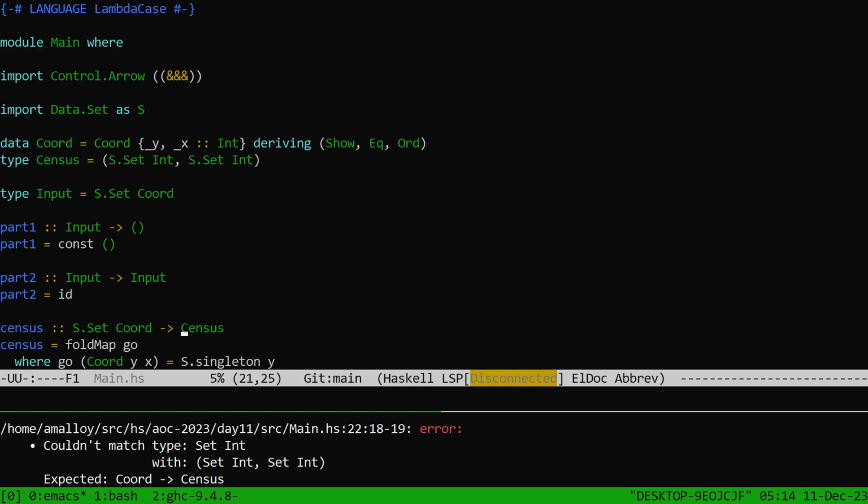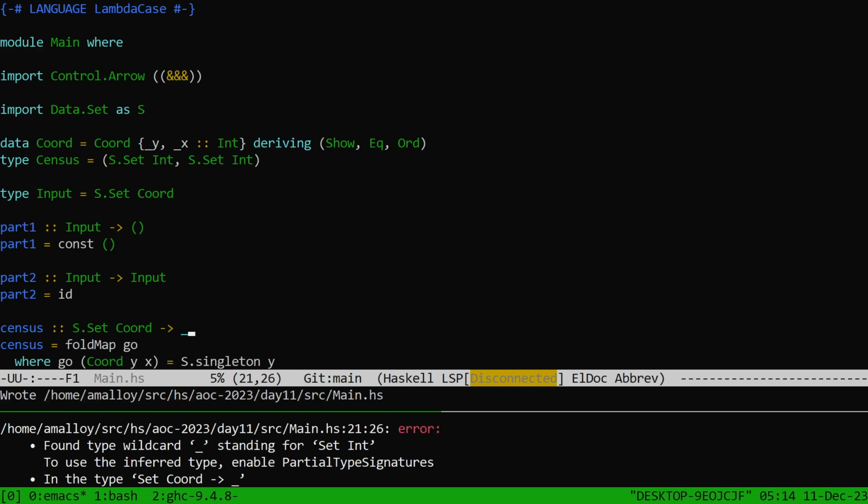Except that census is the wrong type now. There you go. So now it said, okay, sure, there's a type error because you haven't said what type it is. But if it's inferred the right type, set event, and this is a valid function, we would say, please run this function, go over all the things, and go will say, give me a set containing just the y elements. Fold map will combine them, and we'll get one big set containing all the y elements.